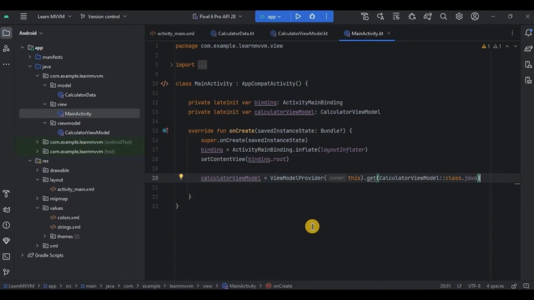Now, why are we not declaring or initializing calculator data as well, which is basically our model class? Because we have already created its object in view model, right? So this is what MVVM is. Data and view directly do not communicate with each other. They go via view model class. Okay. Then next, set on click listener on calculate button.